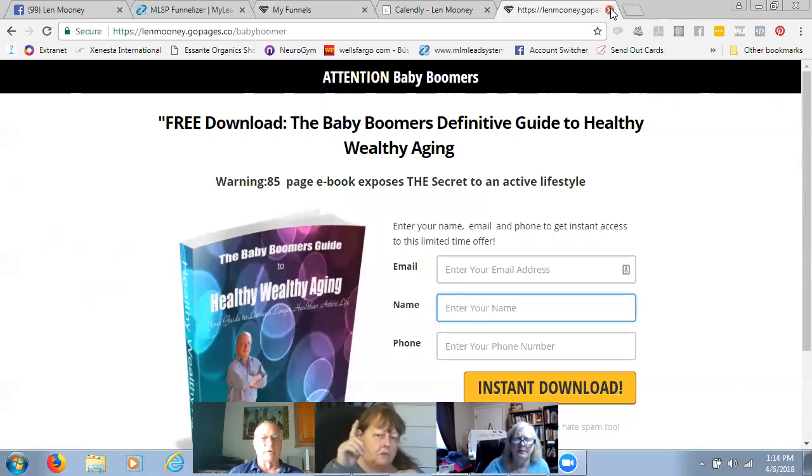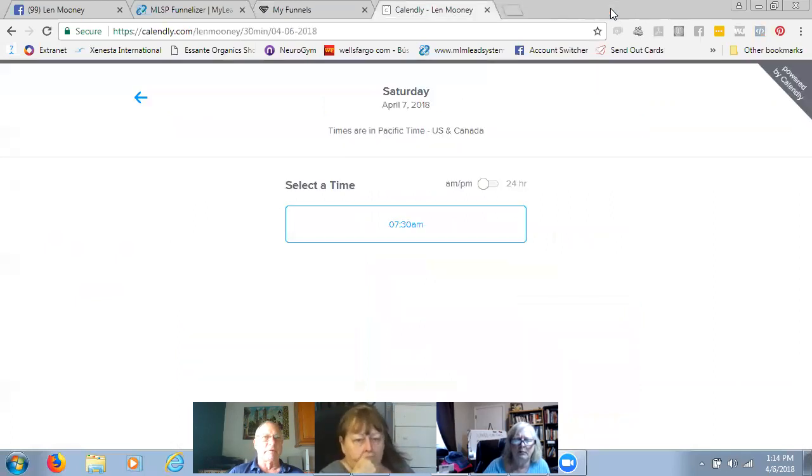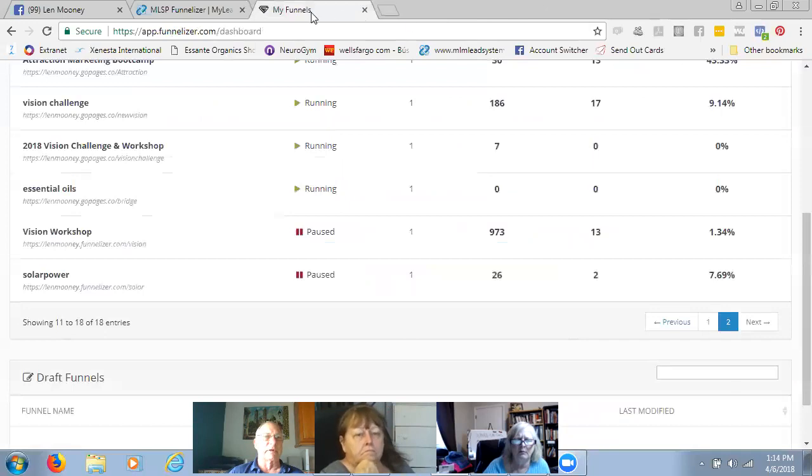Okay. And some of these funnels are out on my website. Some of the funnels haven't been used recently. I'm going to close some of these links. Some of them, like the Vision Workshop, I used when we were running the Vision Workshop in January, but I haven't used it recently. Okay, here's the funnel we just created, essential oils.